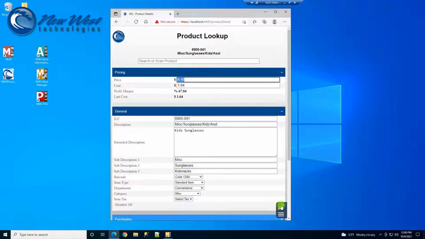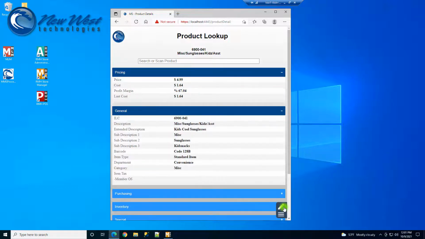Text fields allow you to type in specific information, while fields with predetermined choices such as barcode, department, and category allow you to select from a drop-down menu. Once you've finished editing, simply select the Edit pencil again to exit editing mode, and any changes you have made will be immediately reflected in RMH as well as Modern Suite.